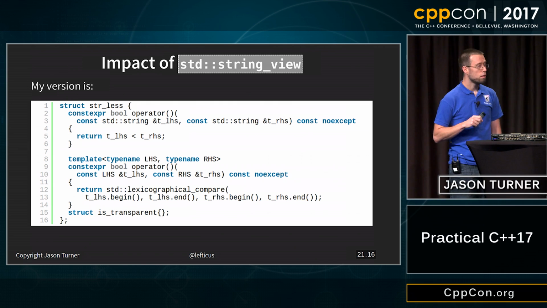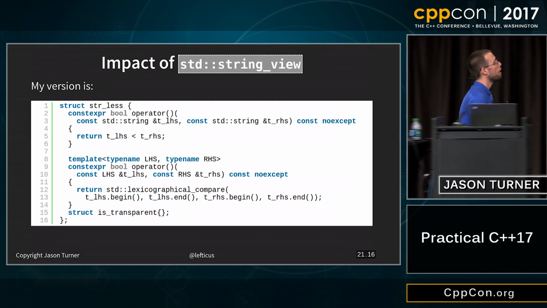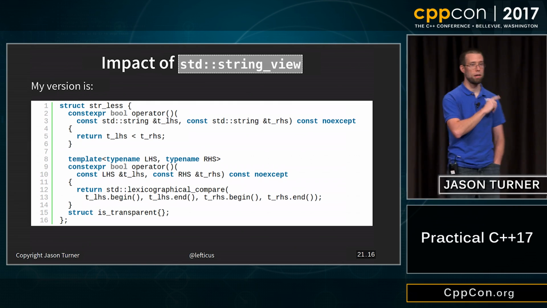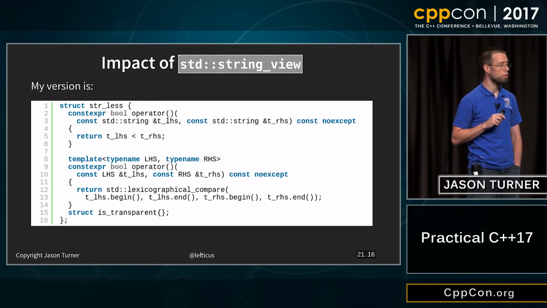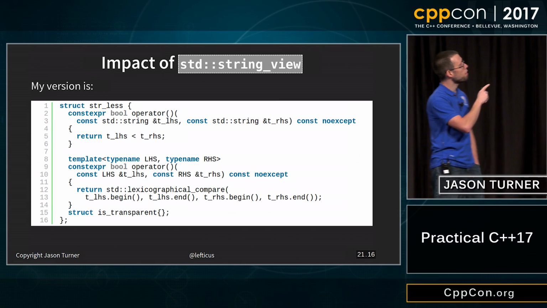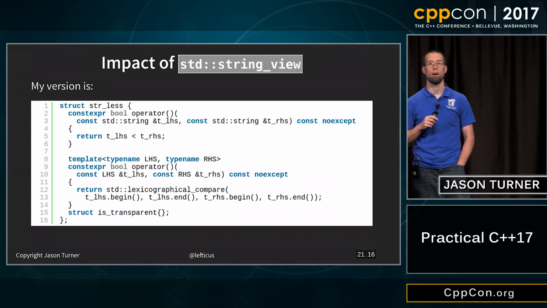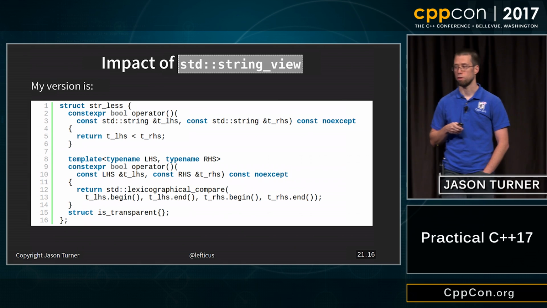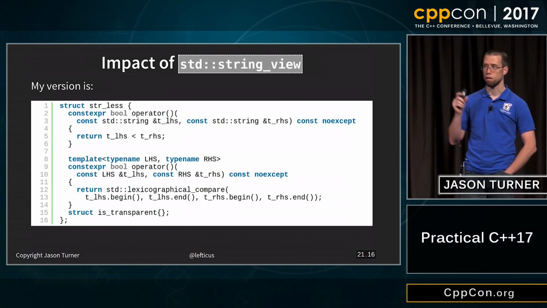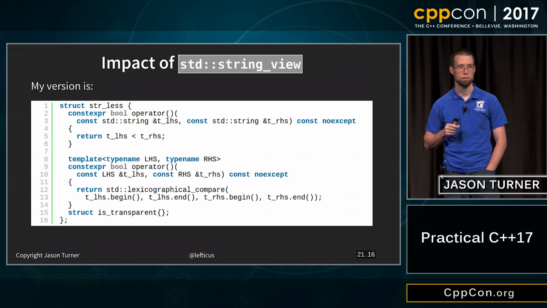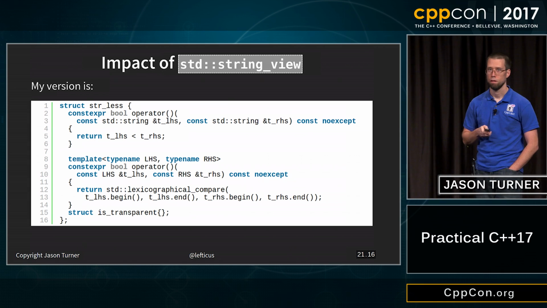There we go. So this is what my version looks like. I have a string-to-string comparison that returns the less than as we would expect it to, and I have one that does lexicographical compare, standard algorithm, to return the less than between the iterator pairs of the things that are stored in there.